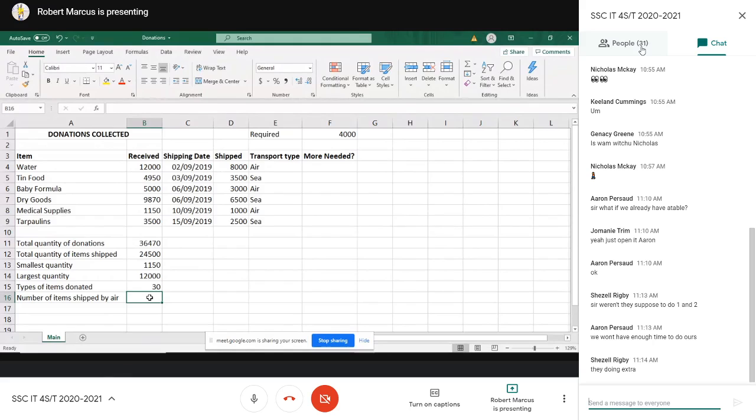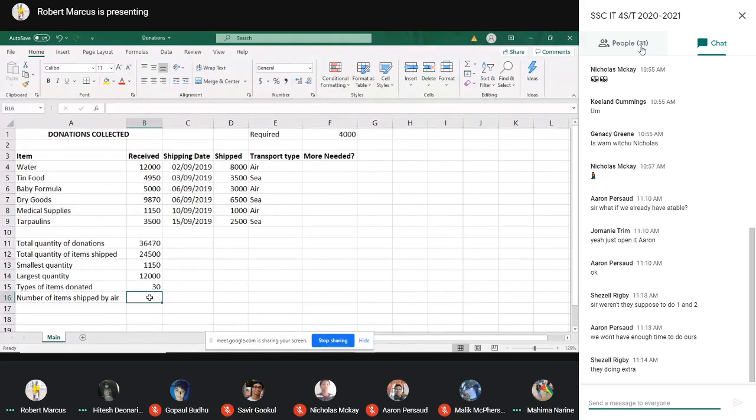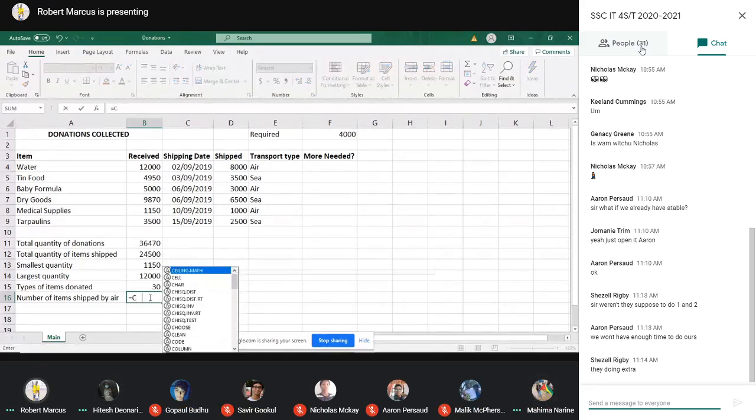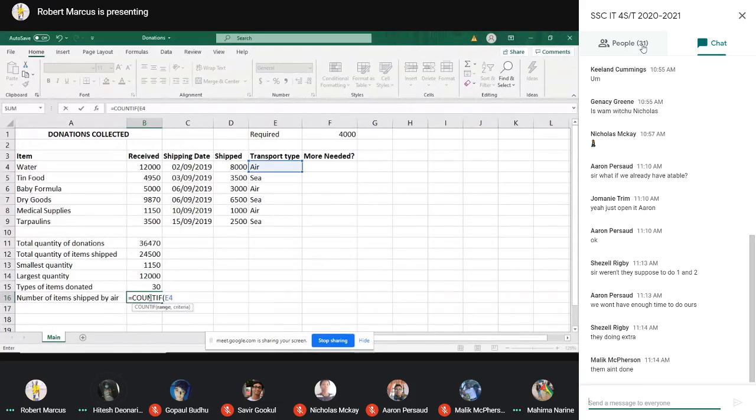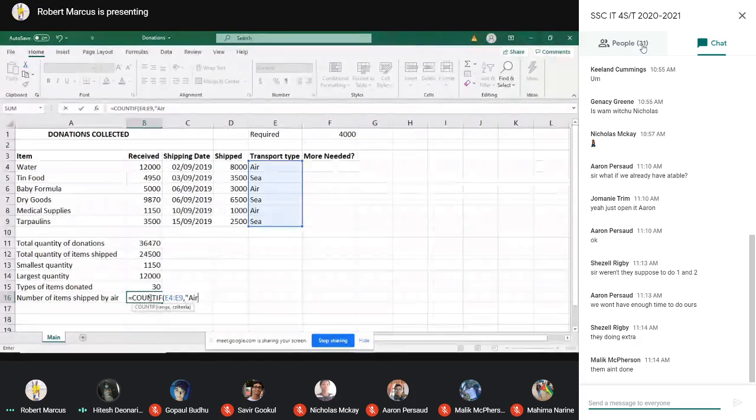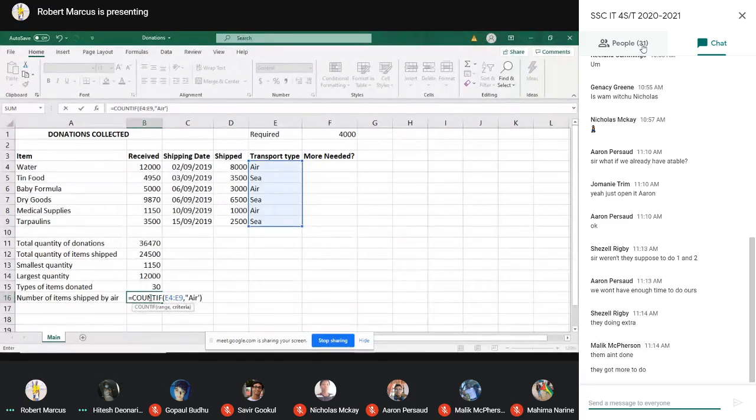So you press equals COUNTIF, brackets E4 to E9, comma, apostrophe air apostrophe, enter.